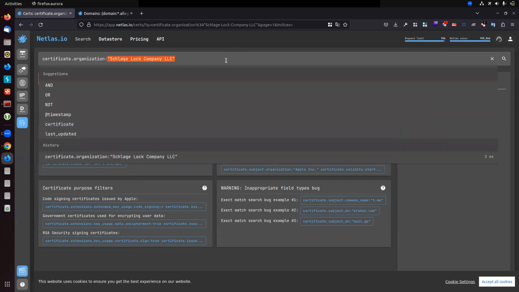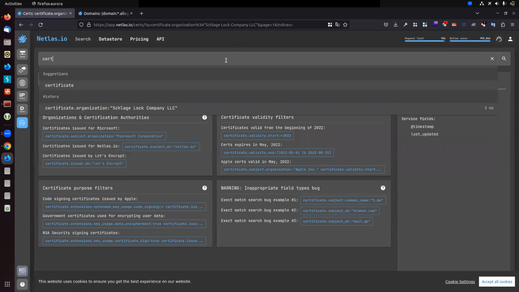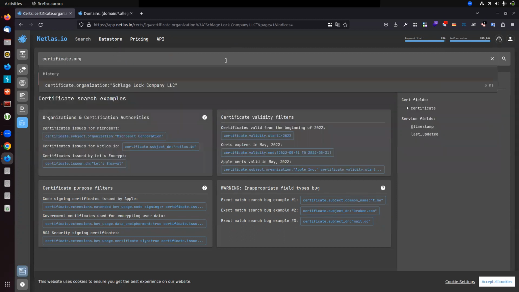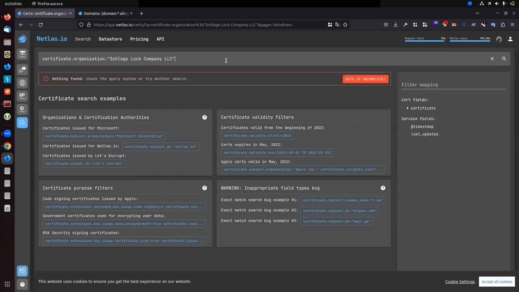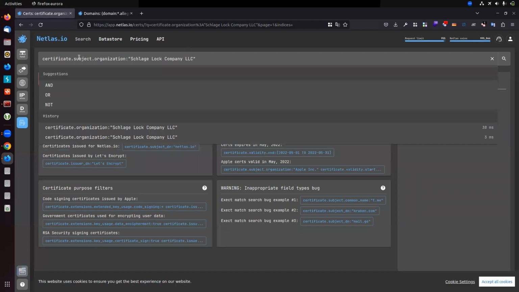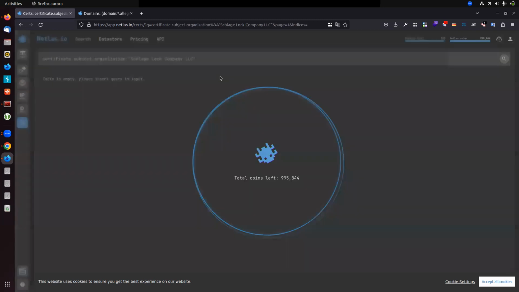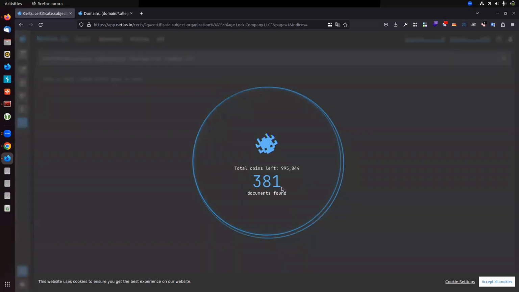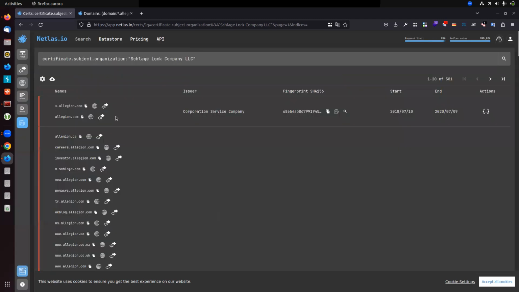Is there any syntax error? No, I need to use subject. Sorry. Yeah, so I need to use certificate.subject.organization. Here we need to specify our target. Okay, so here you can see we got 381 data results. It will show the data. Okay, so here we got the data.